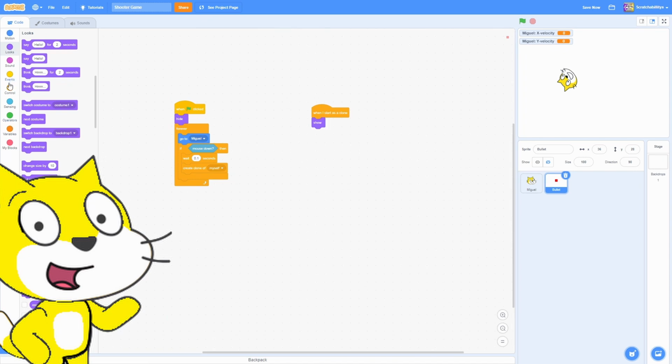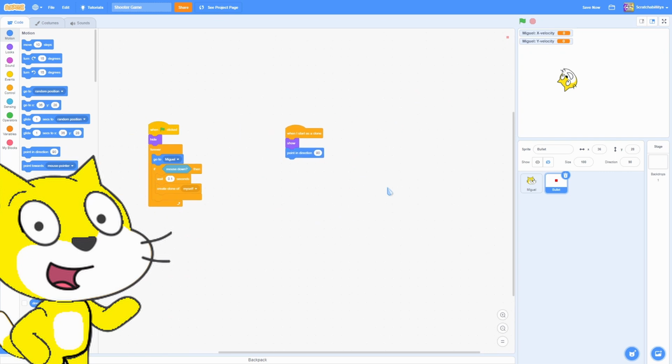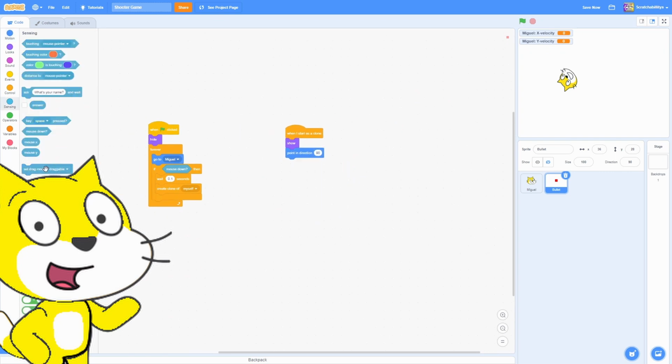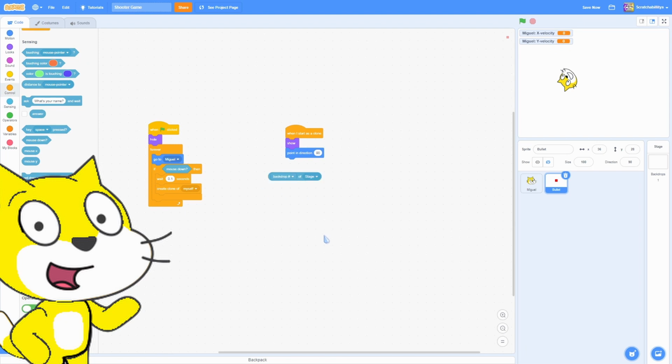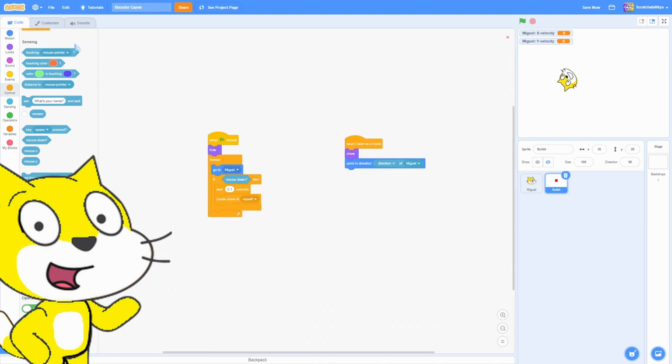Go to motion and use a point in direction block. It should be preset to 90. Then go to sensing. Drag a block that says backdrop number of stage. Click the drop-down menu where it says stage and choose Miguel. You should see the first thing switch to direction. Change that to direction. Now put a forever loop below it.